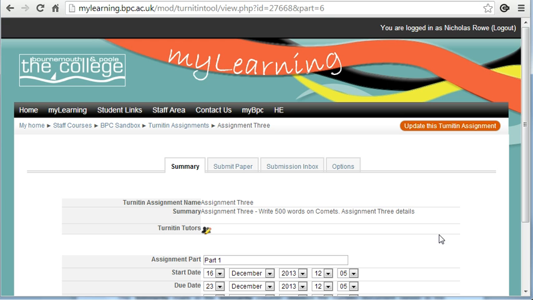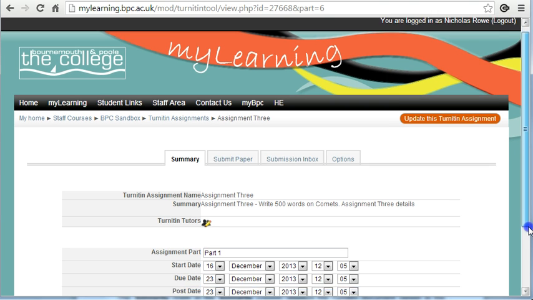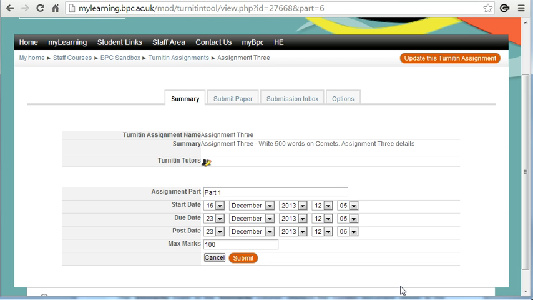Now if I go into the small edit icon in there, I can now change the start, due and post dates, as well as the maximum marks for that particular assignment. This is slightly different to the traditional way of handling assignments, because the start date, due date and post date would all be configured in the general settings, so these have been removed to this second sort of phase.